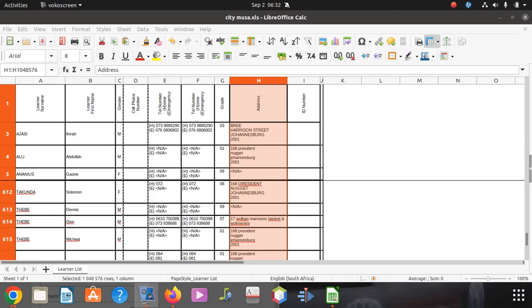Today we're going to show you a couple of things in LibreOffice: how to delete rows, how to delete a column, and how to add a row before. Those are the things we're going to do. So we have this Excel file, and lastly we're also going to convert this file into a CSV file.